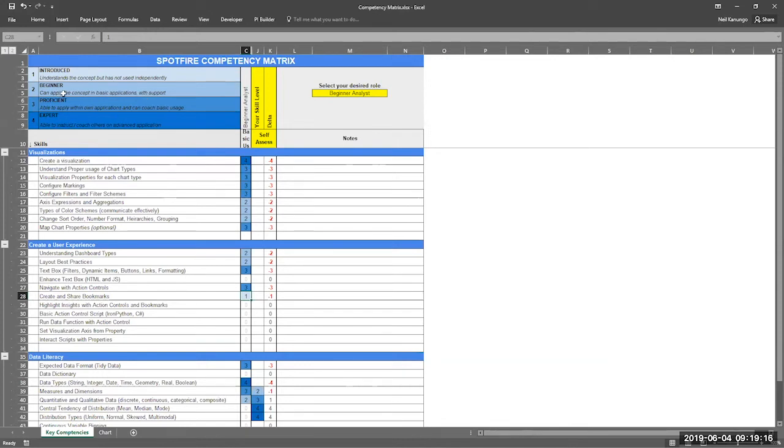A 2 means that they can apply the concept in basic applications, but they might need help. So they're just kind of getting going with it. Proficient means that they can do it on their own and they can coach others on basic usage. They can start to go in that next tier of phase enablement. And expert means that they know a certain skill set to a high proficiency, they know the advanced usage of that, and that they can coach others on advanced usage of that skill.